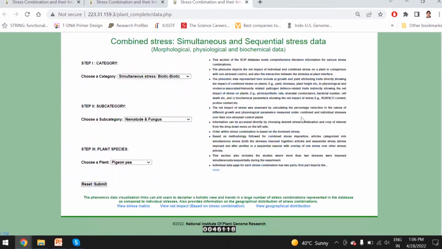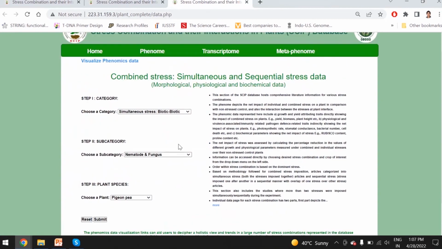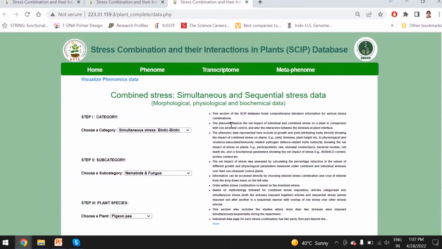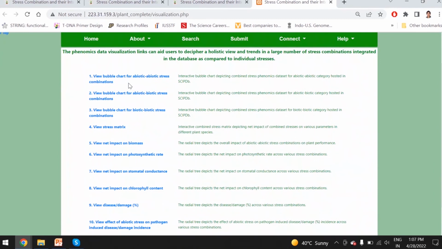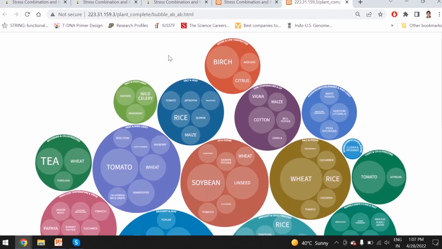So coming back to the phenome page, if you see here, top left of the page has a link to visualize the overall available data in the database. So click here to reach the various visualizations which have been provided to understand the volume of the available data on SCIPDb. So the first visualization is the bubble chart. If the user will click here, an interactive bubble chart will appear on the screen.